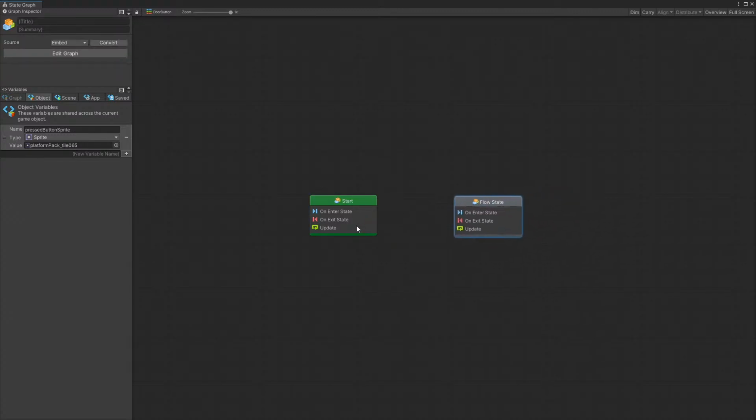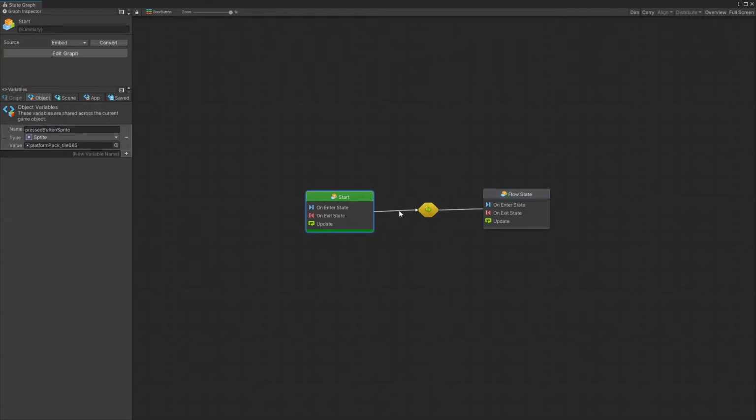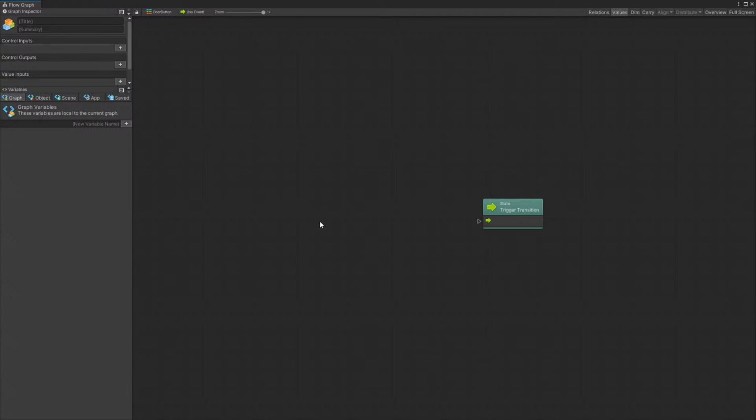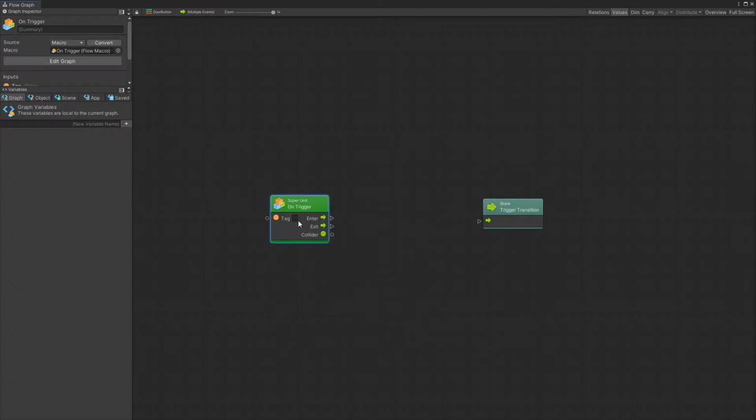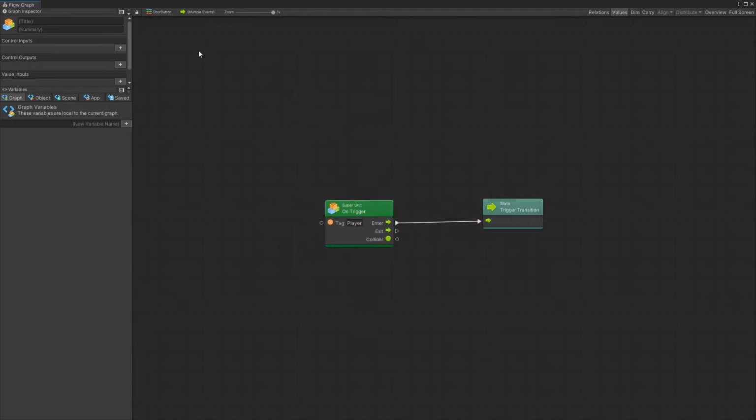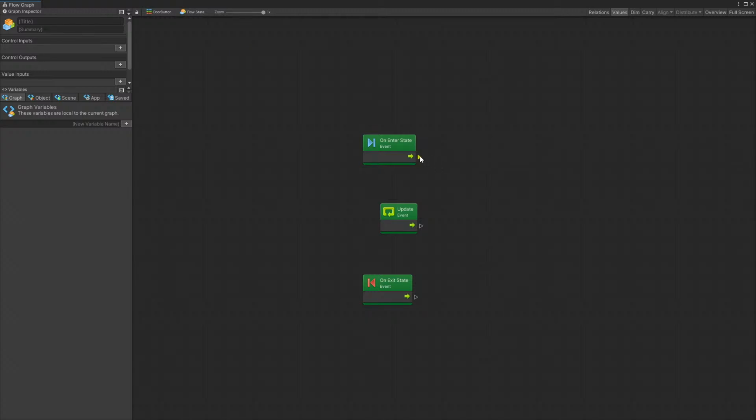Add another flow state machine and then make a transition. I could have done with just a flow machine, but let's just do it with this. So on trigger, we're looking for the player tag. So I'm going to use the player tag here. So on trigger enter, I'm going to do the transition, and on enter state, I want to trigger the custom event: open door.